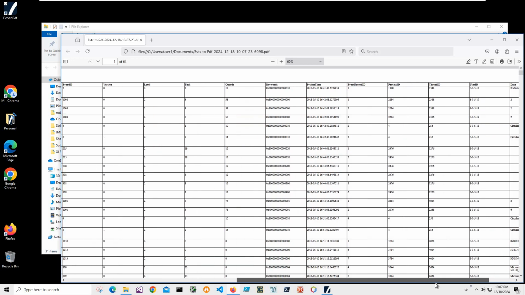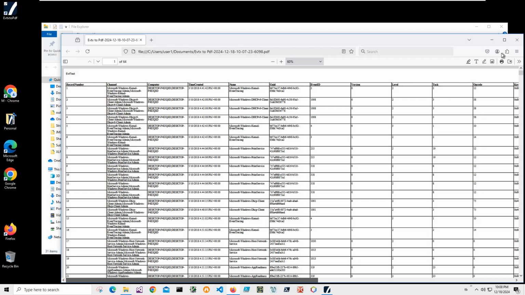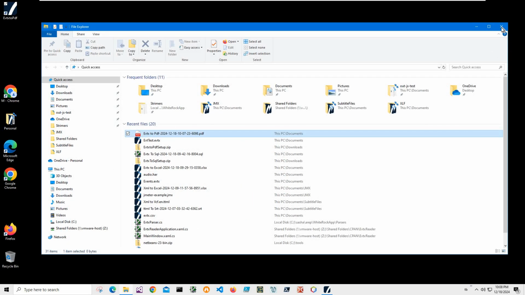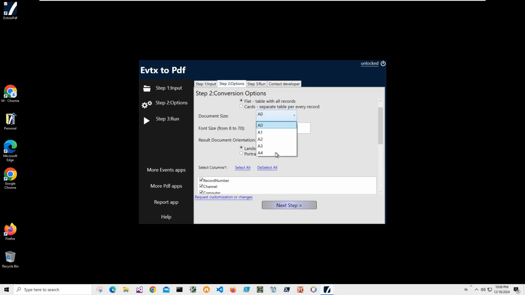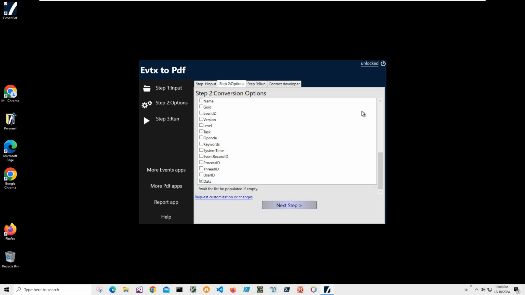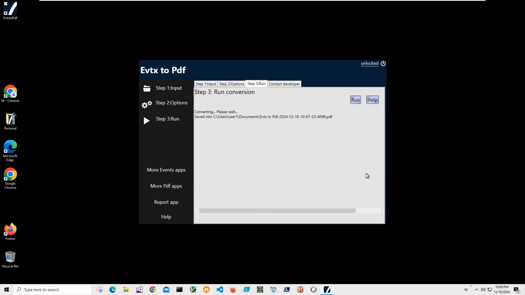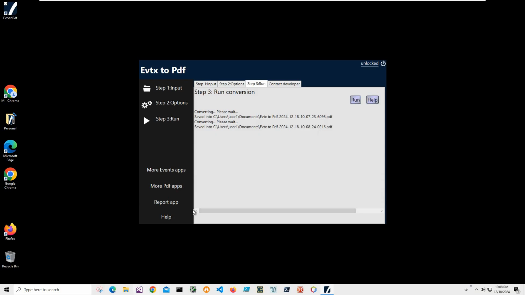Let's say, what if I want to only convert the date and time created, and make it smaller? I can do that by selecting A4, for example, deselect all, and I only need the time created, the time of the event. I know the computer is the same, and I need the data. Click on next tab, click on run. Save again, and we have another file.